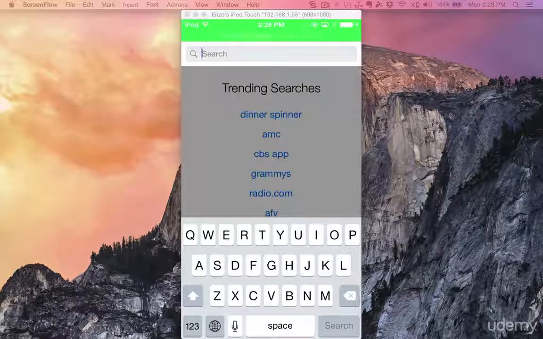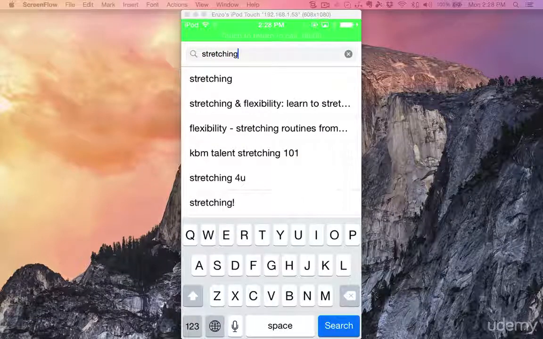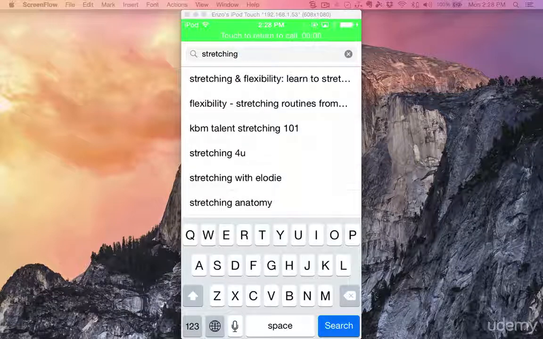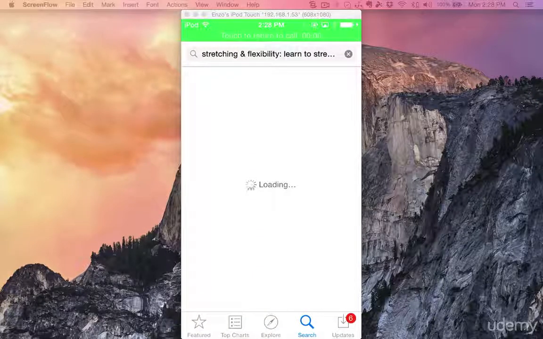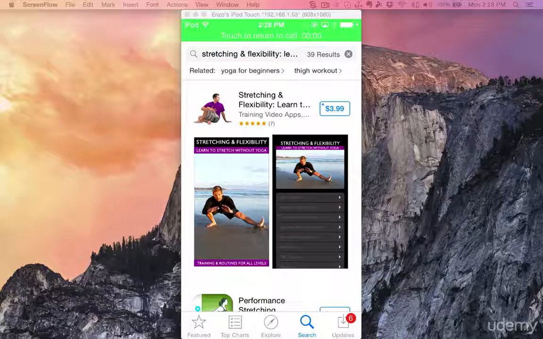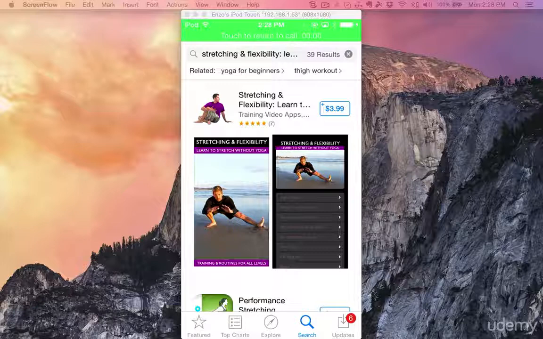Another word that I wrote on paper was stretching. So let's see what comes up for stretching. If I type stretching, I have stretching and flexibility. Let's see what it is. So that's a yoga app. Stretching and flexibility. Learn to stretch without yoga. Performance stretching. So here again, I have more yoga related keywords that I can find.